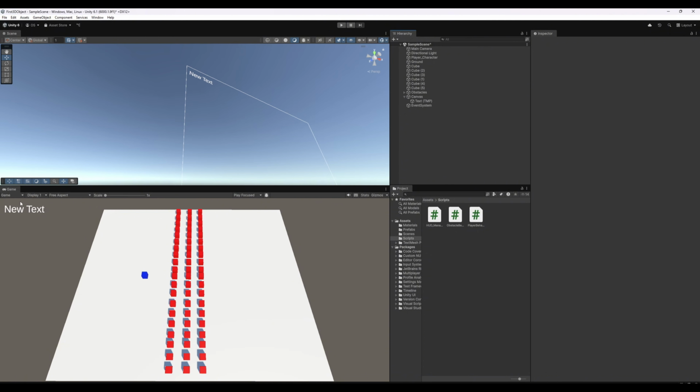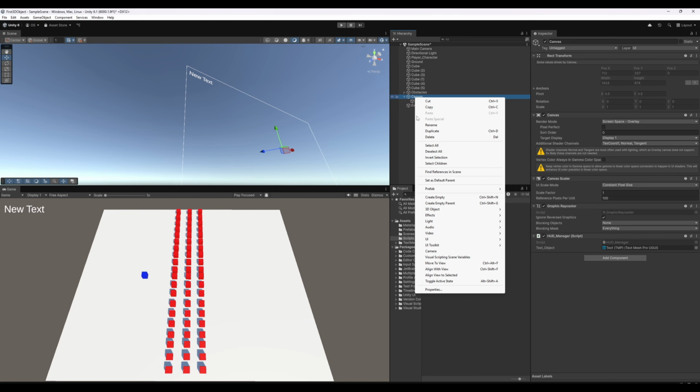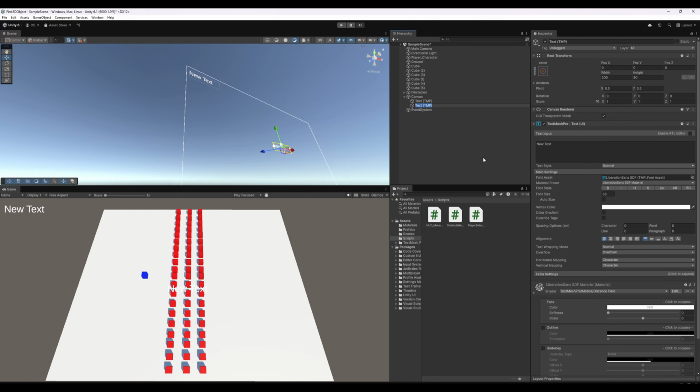First of all, let's create our text object by going to our canvas and then creating another TextMesh Pro object. We should actually give these two objects names. This should be called lives text, and then we can call this score text.